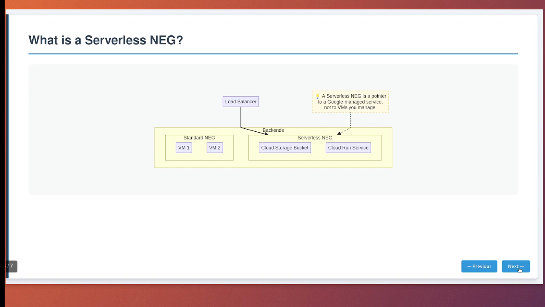So, when you want your load balancer to send traffic to a serverless backend like a cloud storage bucket, you can't point it to a list of virtual machines. You have to point it to a serverless NEG, which acts as the official, load balanceable address for that service.